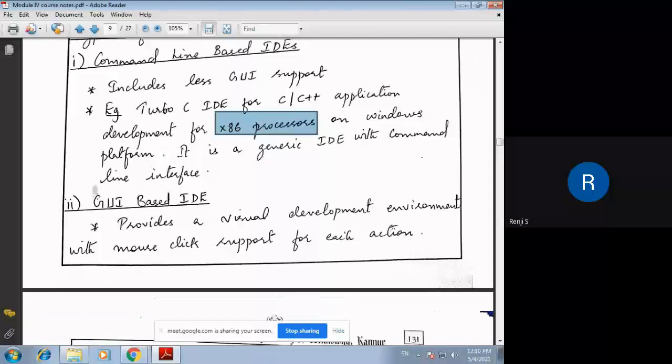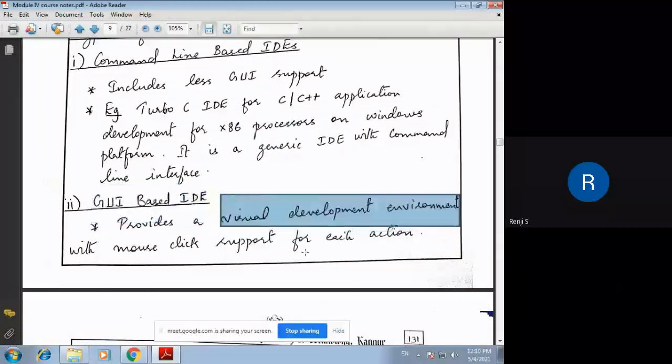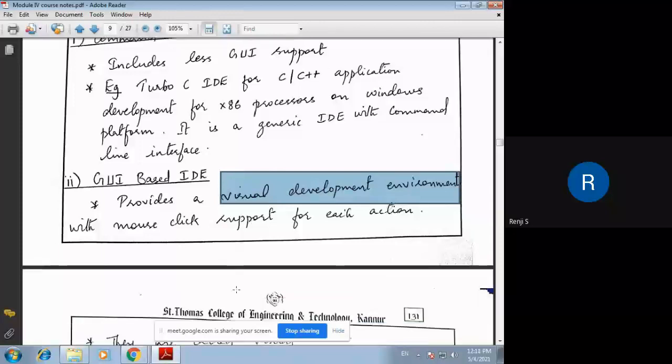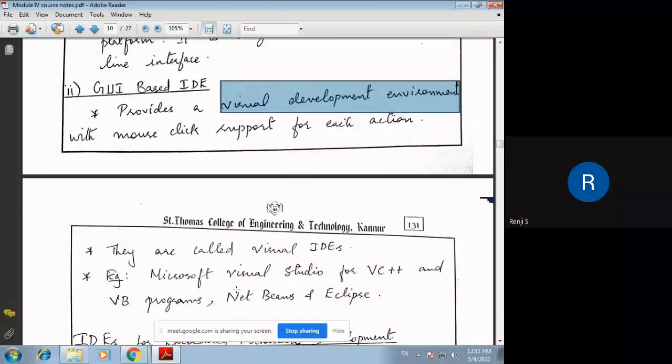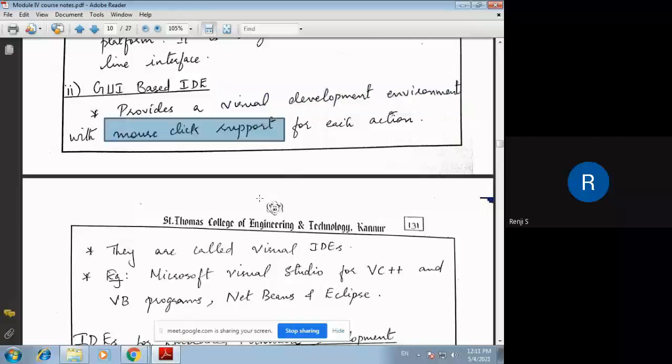Then you have the GUI based IDEs. GUI based IDEs provide a visual development environment. You can just see the tools that you need to use. If you want to debug, just click the debug button, or to run a program, you just click the run button, etc. You can use your mouse to do all the operations without any commands, and you can easily run and debug your programs. It provides mouse click support for each action that you're using.